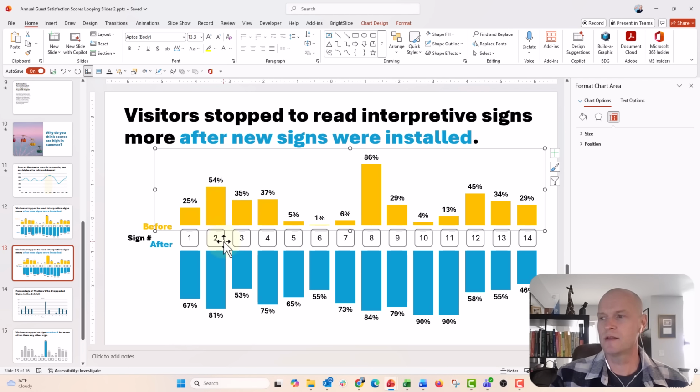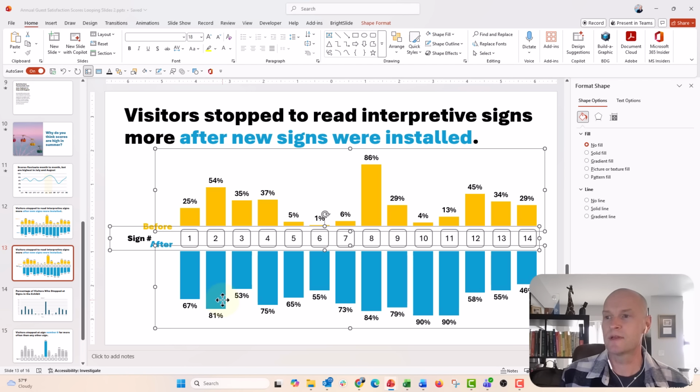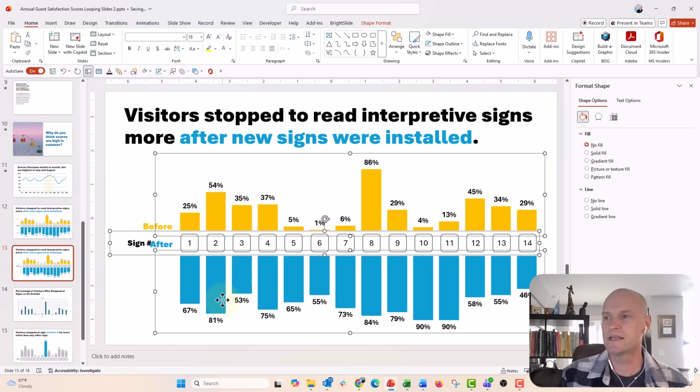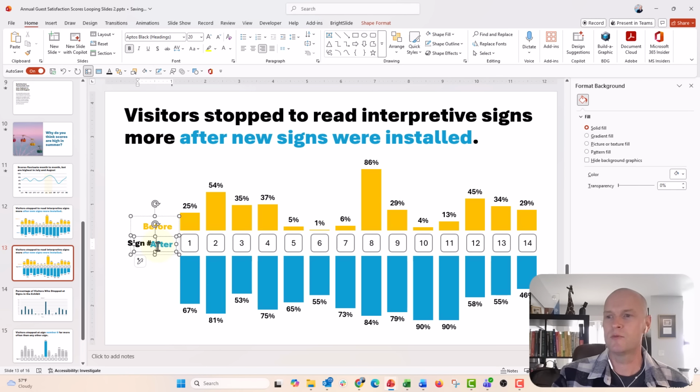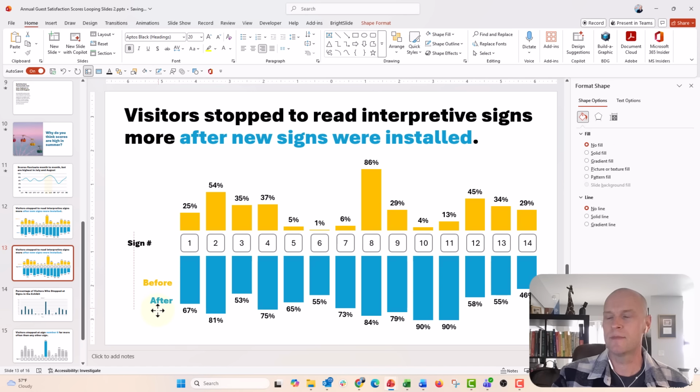It looks like I want it to be just a little bit lower on the slide, so I'm going to shift and click everything to select it. There we go. Now I just have to kind of move my labels around a little bit, my before and after. So I'm just going to go ahead and do that, and I think that looks pretty nice. The sign number here, I'm going to nudge that over. There's some quick and dirty visual edits right there.